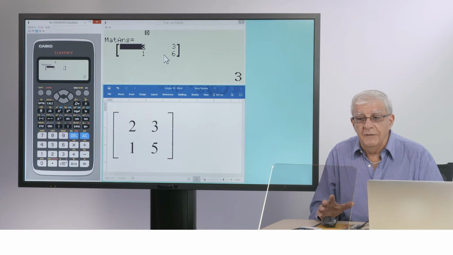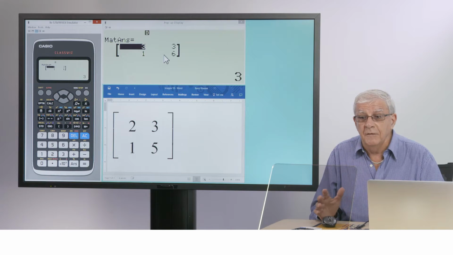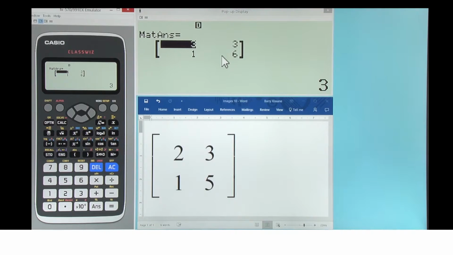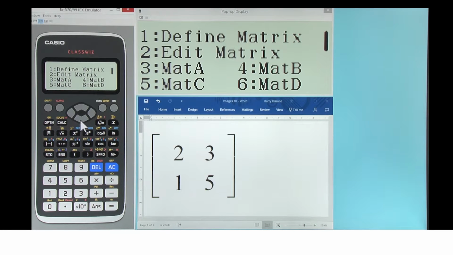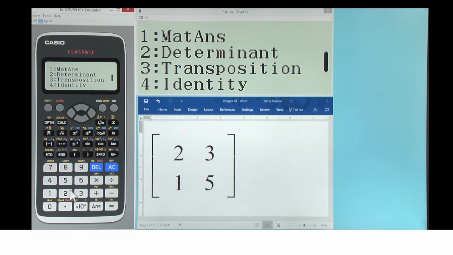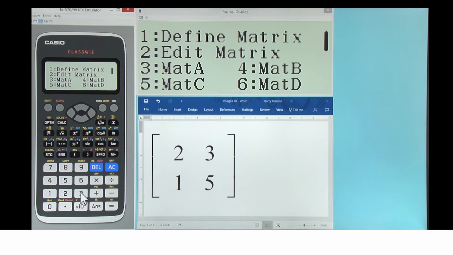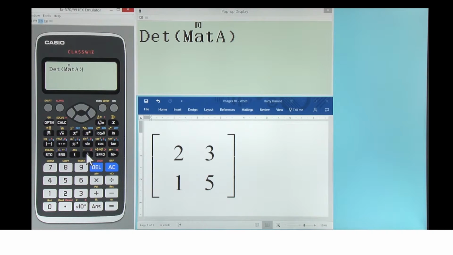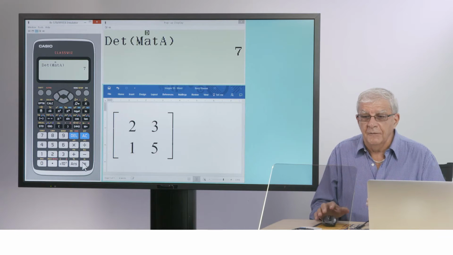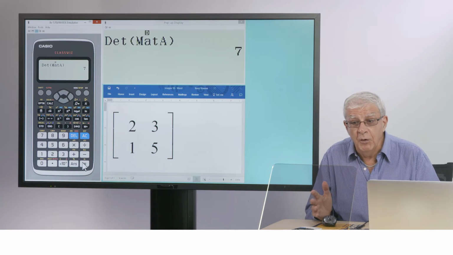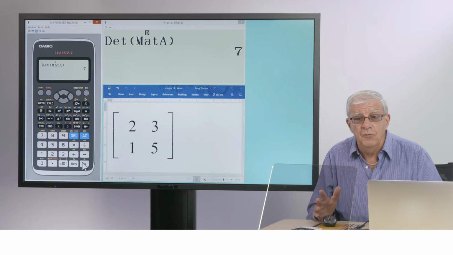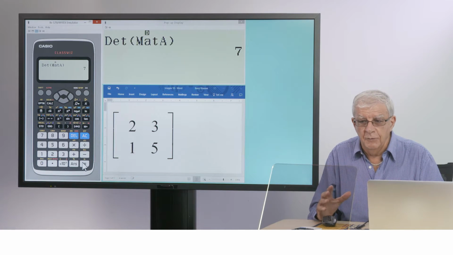A square matrix has a determinant, which is a number that is usually tedious to find by hand, especially for larger matrices. On the ClassWiz, the determinant command is in the second page of the option menu. Go down to the second page, number 2 says determinant, and we need to say determinant of a particular matrix. Again, we'll use our matrix A, and the determinant is a number. In this case, the number is 7, and you might remember earlier that was the denominator in the inverse of matrix A. So determinants are important for finding inverses.